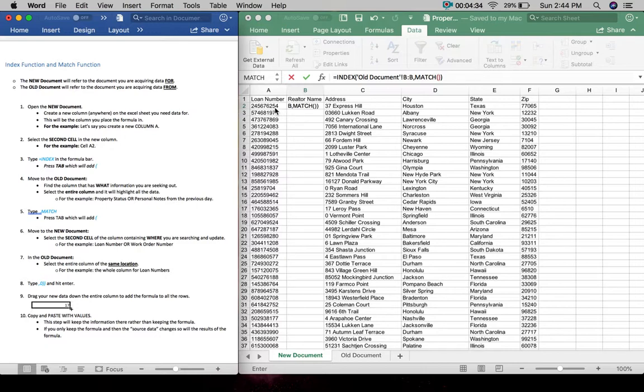So we are looking for the loan number to match. Since I'm already typing this formula in row 2, but we need the loan number, I'm going to select cell A2.